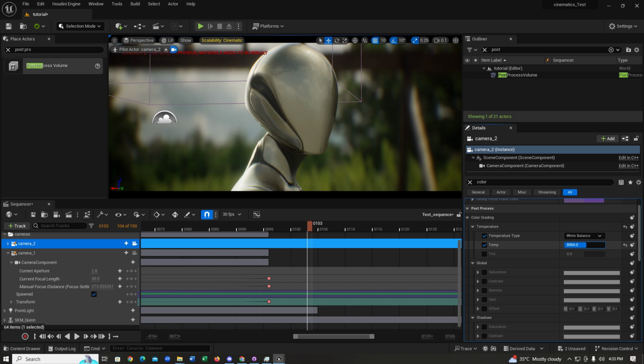So the more the temperature, the warmer the image gets, and the less the temperature, the cooler the image gets. So I'm just going to make this just a little bit warmer so it matches the background.